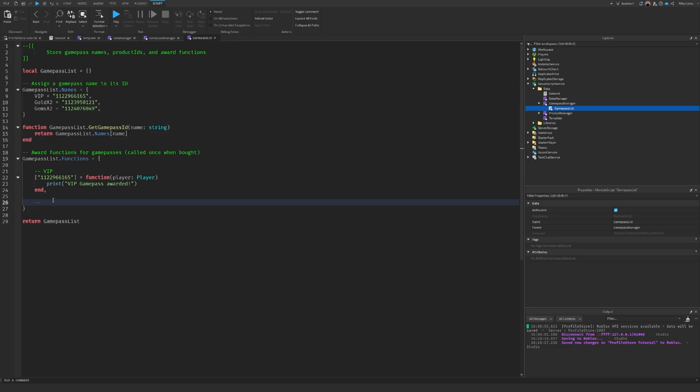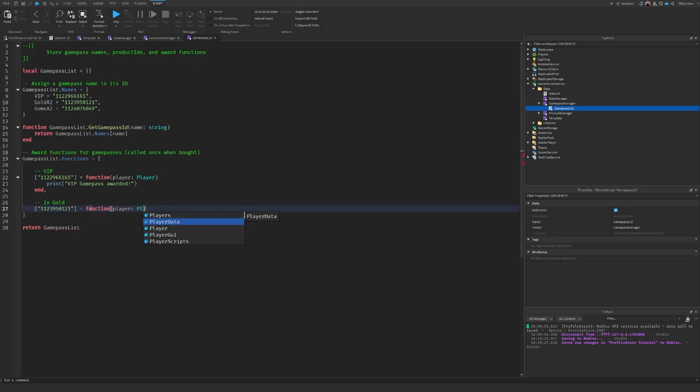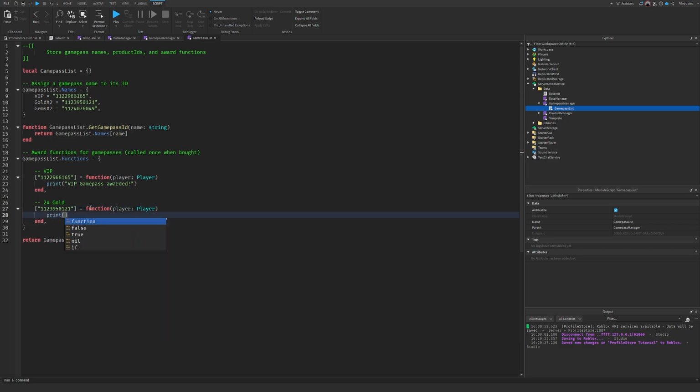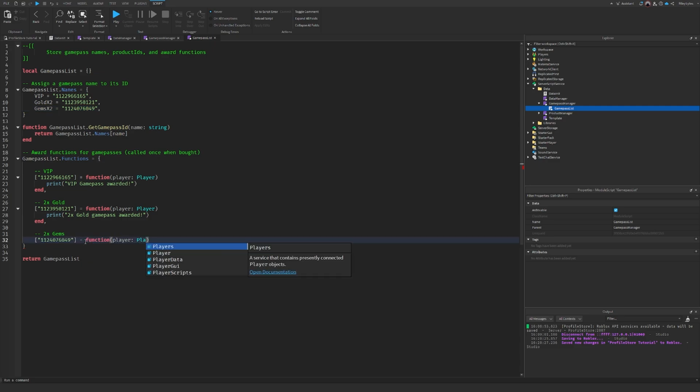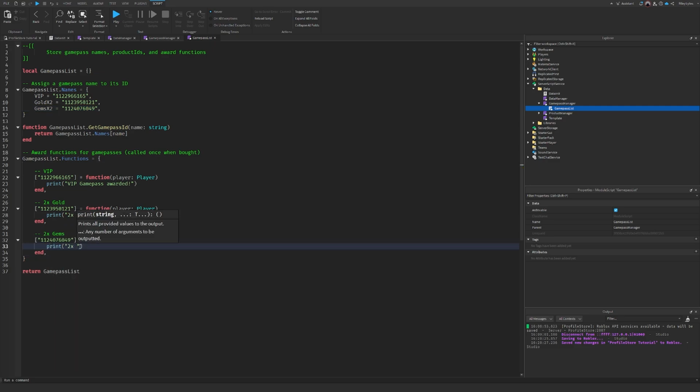We'll do a very similar thing for these other 2 Game Passes, 2 times gold Game Pass. We'll add in a table here, paste this asset ID, and then set it to a function. Same deal. It's going to have a player type passed in, and then we'll just print 2 times gold Game Pass awarded. So you can probably figure out what we're doing here for the third one as well. 2 times gems. We'll put the ID right in here, just like so. Add the function for player, and then we'll print out something like 2 times gems Game Pass awarded.